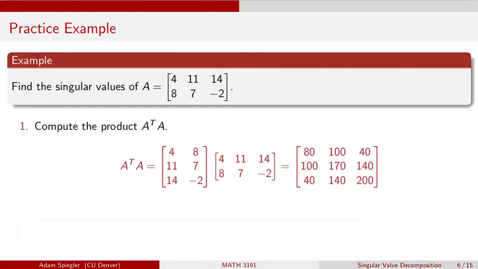So the first thing that we would want to do would be compute the product A transpose A. So in this case, we get a 3 by 3 matrix back, which is symmetric. And so we've got first column of A transpose A is 80, 100, 40. The second column is 100, 170, 140. And the third column is 40, 140, 200. So we've got our diagonal entries, and then we have these off-diagonal entries, which appear in pairs. That's a symmetric matrix. So first we compute the matrix A transpose A.